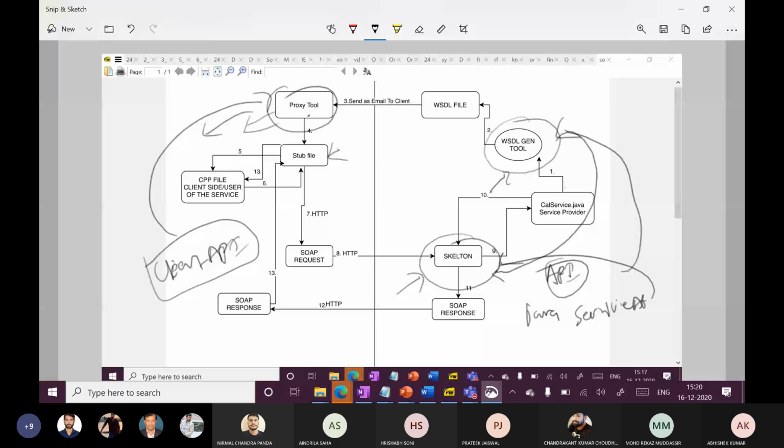So in case of Python, you need to download two APIs, the client API and the service API. But in case of Java, a single API is used to develop the proxy tool, the WSDL generation tool, or the skeleton. That is, a single API is enough to generate a web service or consume a web service. It depends on the different programming languages, how each serves its customers, right?